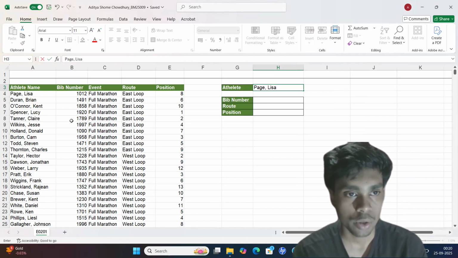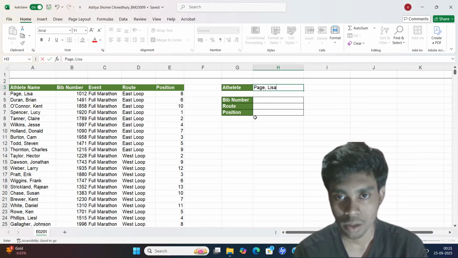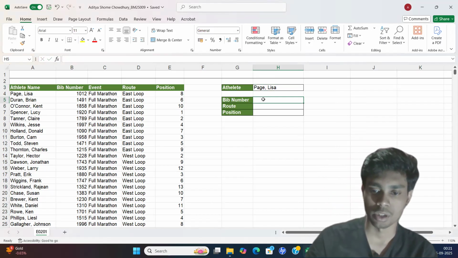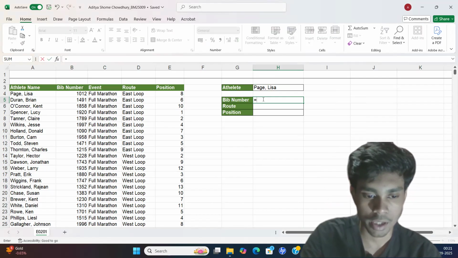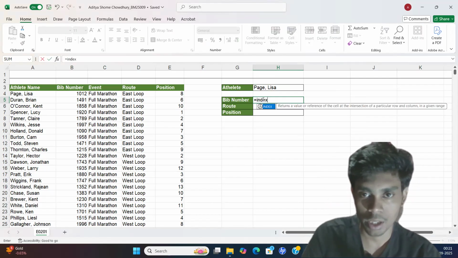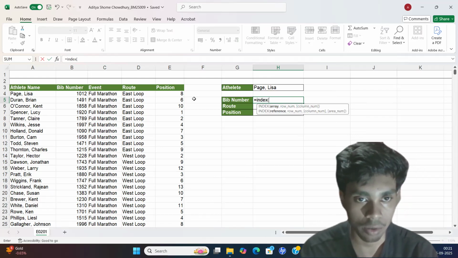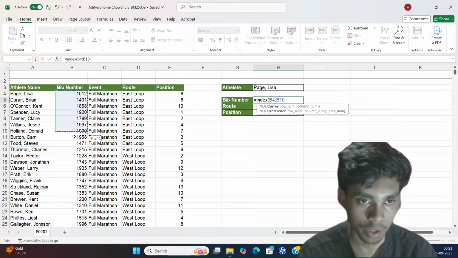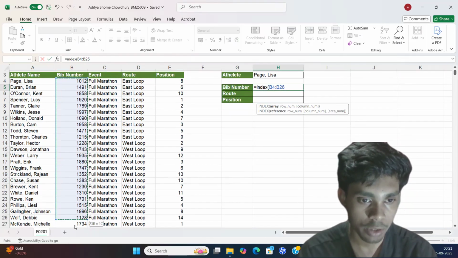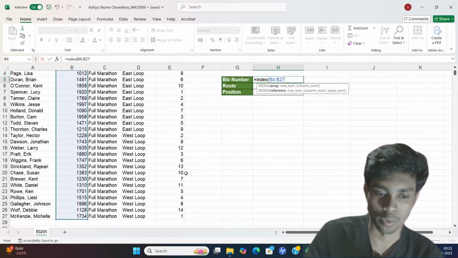Now I'm going to show you how you can take out the BIB number, route and position when giving the athlete name as an input. So let's find the BIB number from the data set of Paige Lisa. It would be INDEX. Here I'm going to use the INDEX MATCH function. You can also use VLOOKUP if you want. Now the array would be the BIB number. Make sure that you don't take the heading into consideration, otherwise it would be wrong.